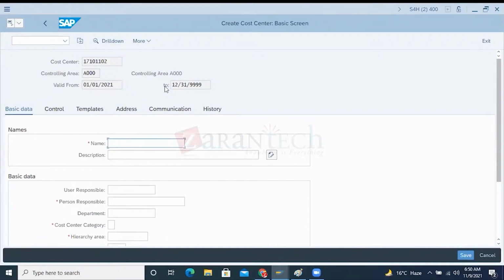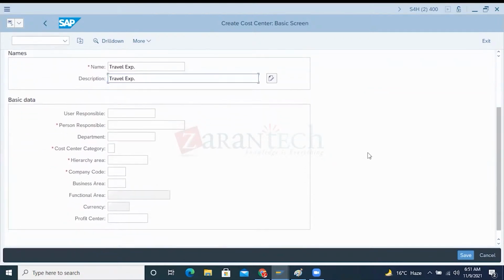See, very, very important here. What is the name of this cost center? The name of the cost center I'm giving here is travel expenses. All my travel expenses should go to this particular cost center, travel expenses. So I'm writing the name. Person responsible: Mahesh is responsible for this. I'm giving Mahesh. Very good. Which department? This is the admin department.